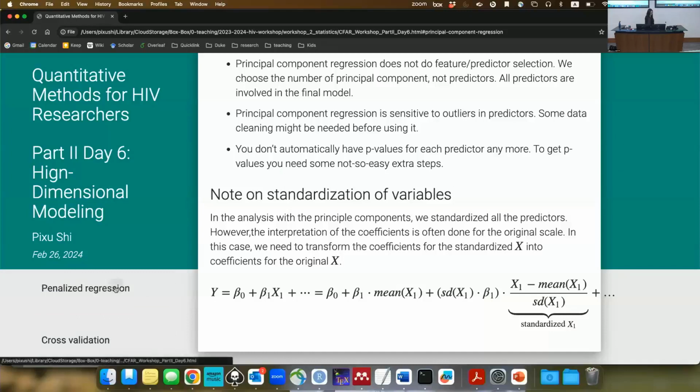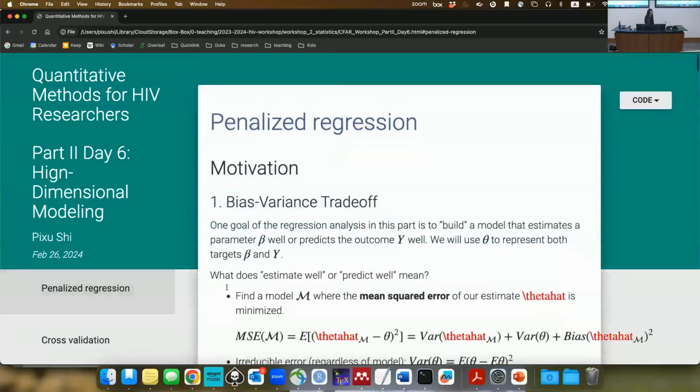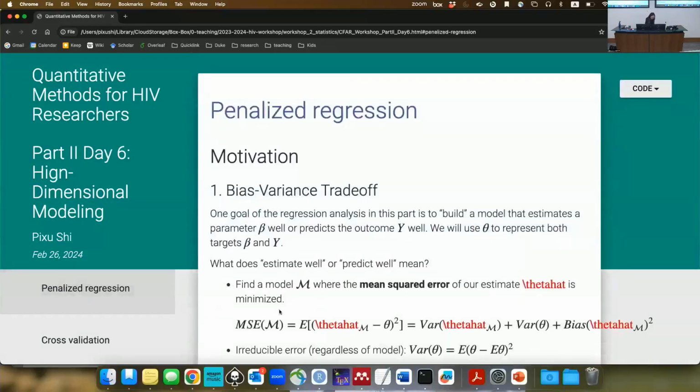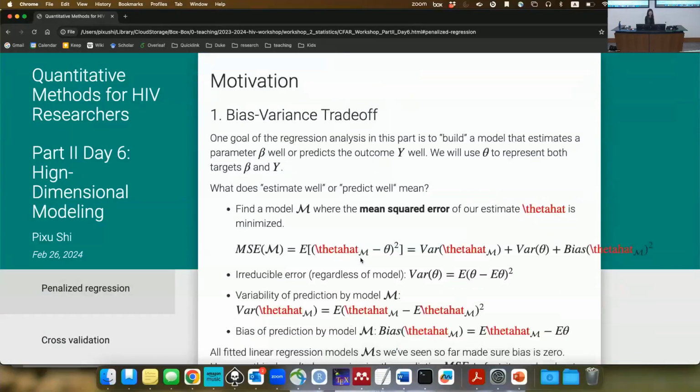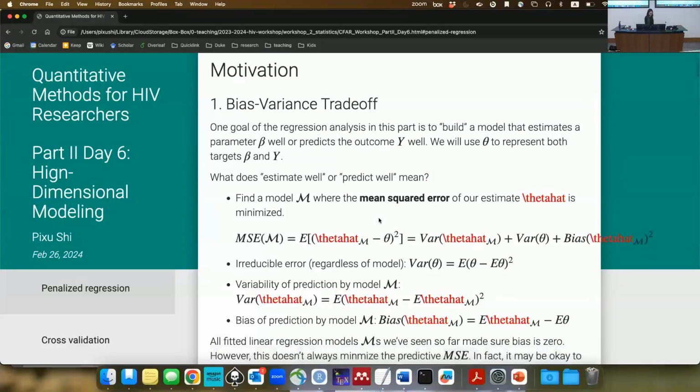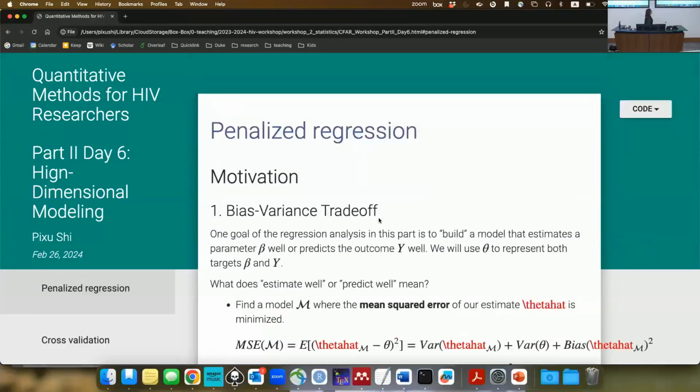So the next one is penalized regression. Wait, I don't have the coefficient showing up. The parameters. But this is theta with a hat. So why do we want to do penalized regression? The first motivation is a bias variance trade-off.